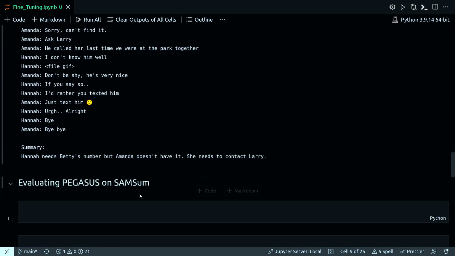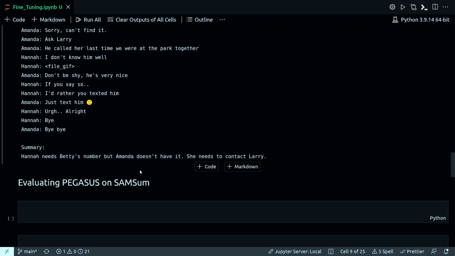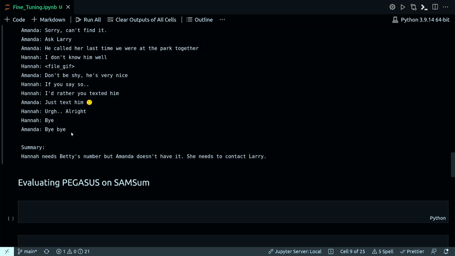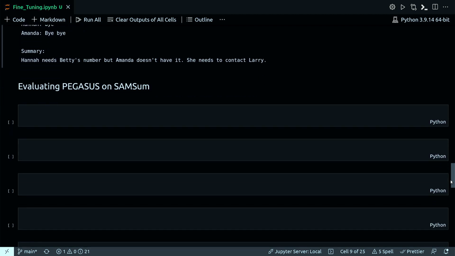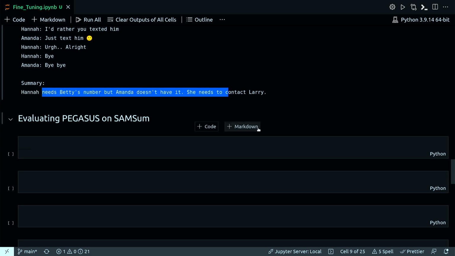And the summary very succinctly creates a single sentence for the whole conversation, and it says Hannah needs Betty's number, but Amanda does not have it. She needs to contact Larry. So this is exactly and very correctly the summary of this whole conversation, and that's my actual real summary from the dataset. And now the job of this fine tuning is to train my Pegasus model and create this summary from my trained or fine-tuned model.